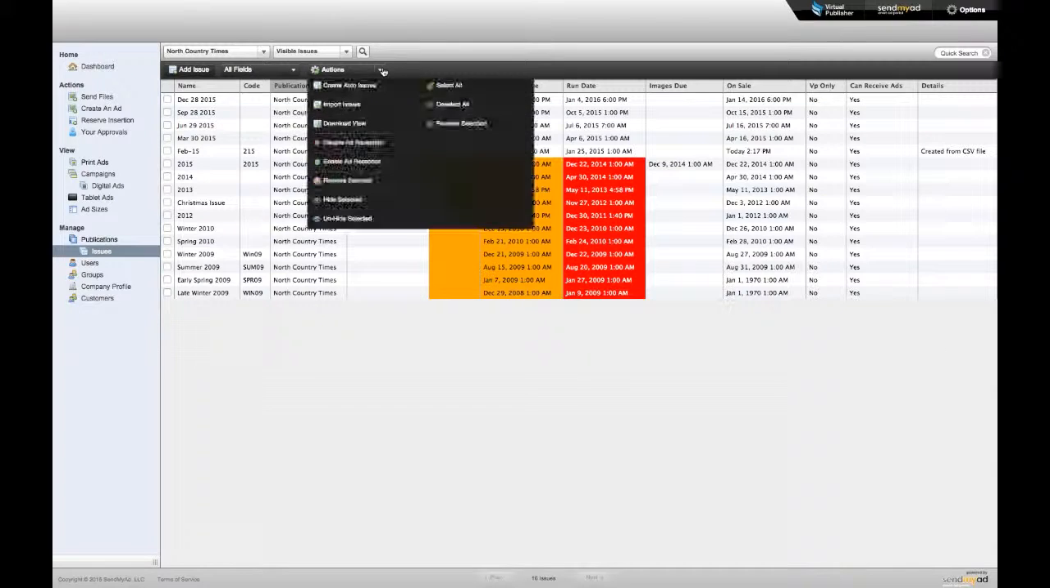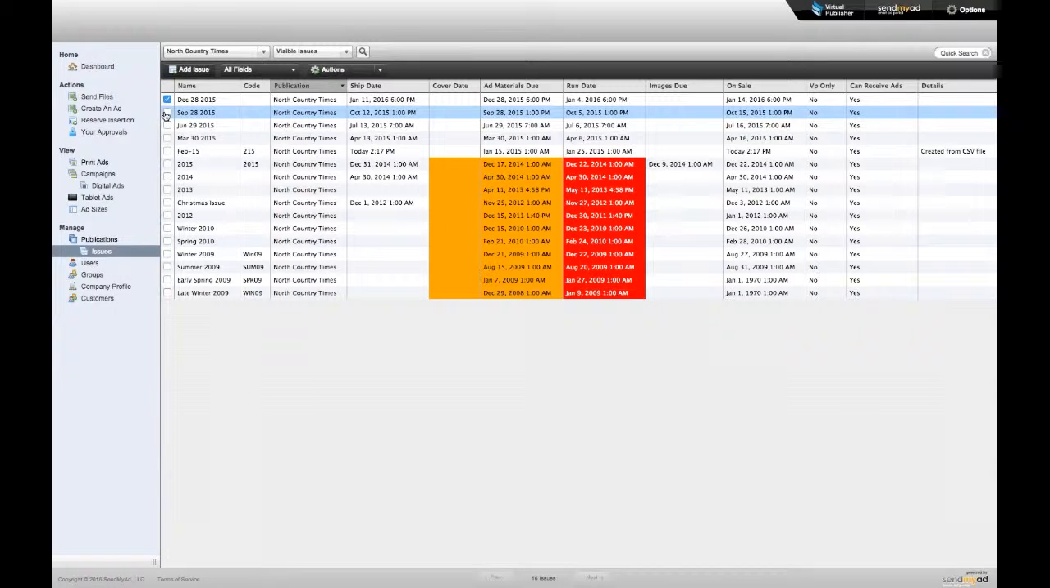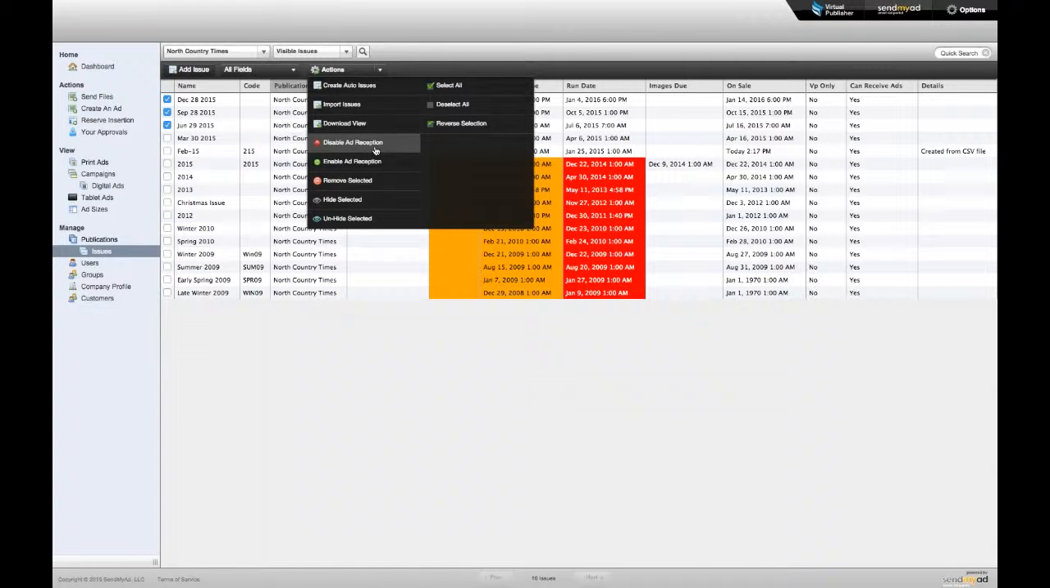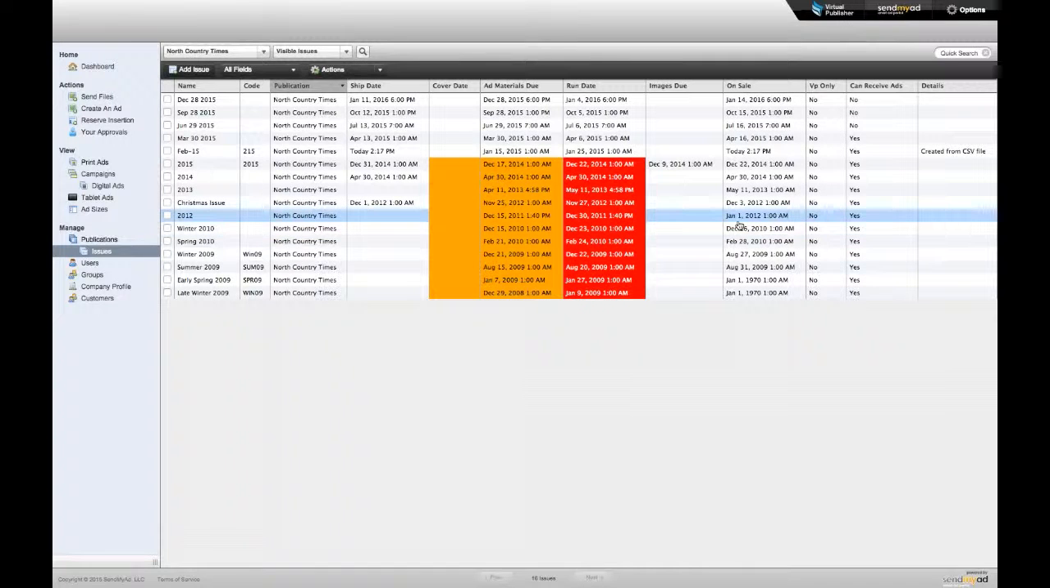Okay, now there's a few things that we can do here as a group. So we can say that we have these issues that are pretty far out in the future, and we really don't want people sending ads to us right now. So we can disable the ad reception on those, and you can see that it grays those out. And sometimes you have to refresh the view. You can see that it says it cannot receive ads now. So that's something where before you would have to go into the publication view, select each issue one at a time, and just click that box on and off.